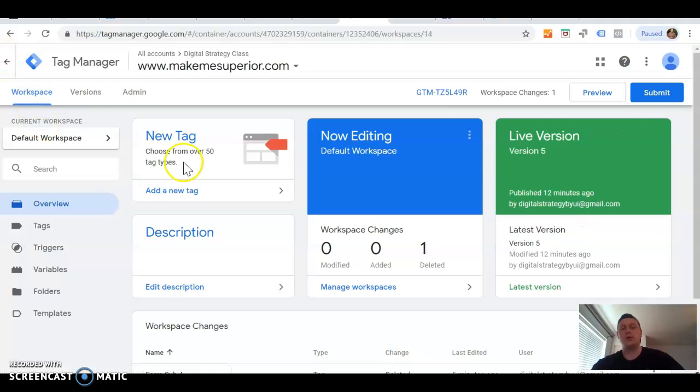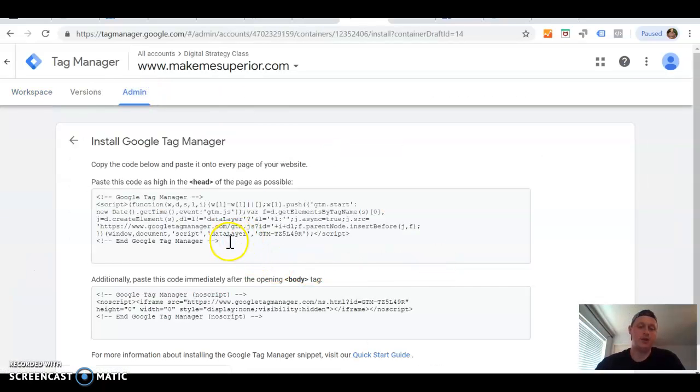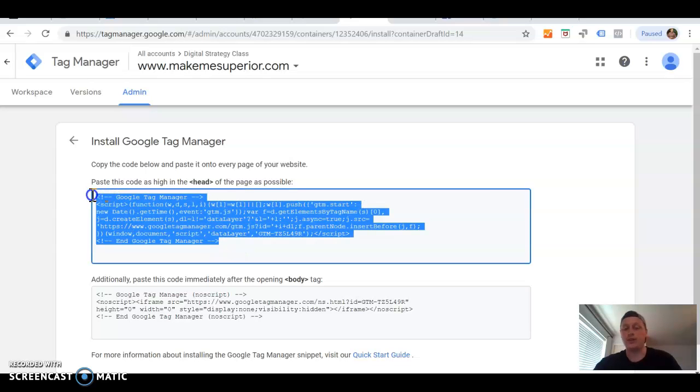So this is going to be your normal workspace. Whenever you load up, this is what you'll see. In order to get to the code, you go to admin and you go to install Google Tag Manager. So you can see there's two sets of code. This one is the same exact way that you did with Google Analytics. This one's a little bit different. I'll show you that change.